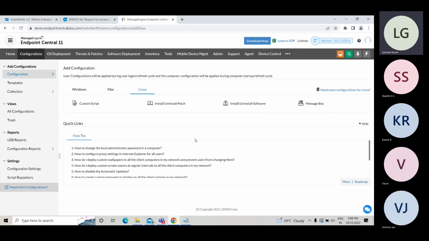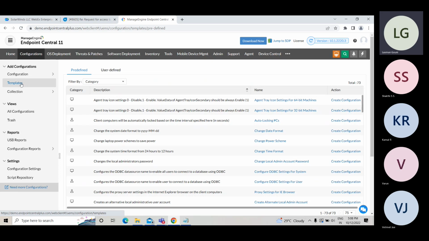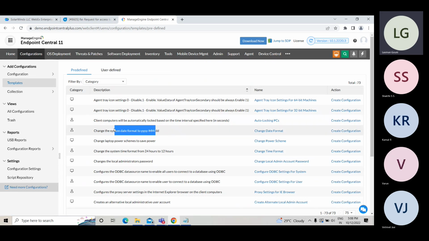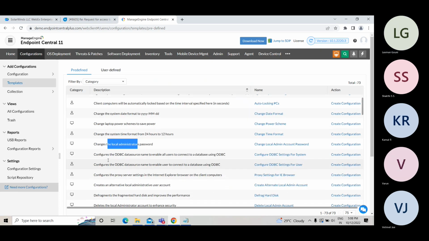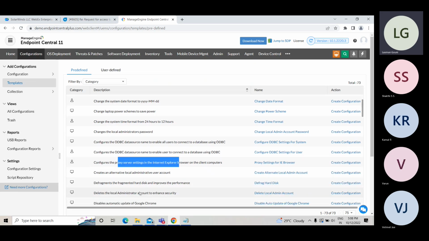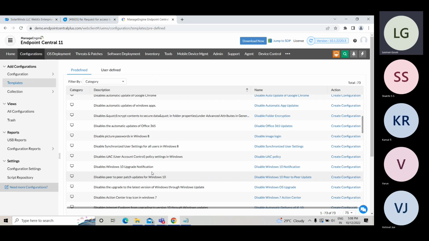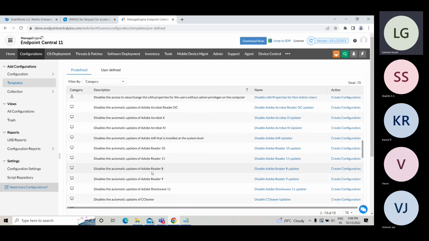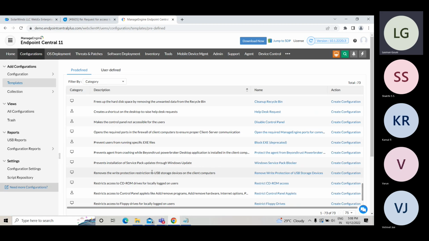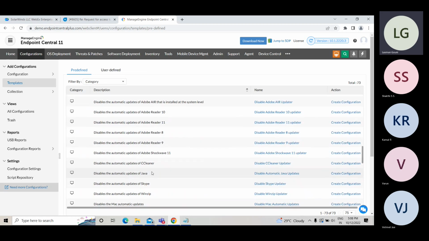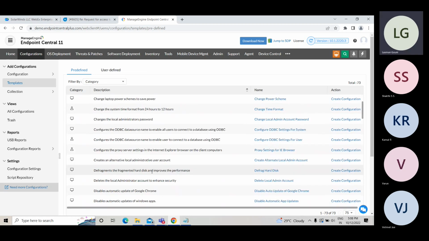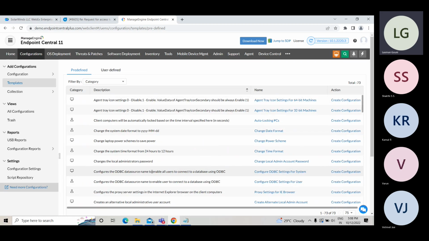Similar to software management, all of these are also available as templates, which are well known from the market, like date change, local administrator password reset, proxy settings on internet browser, disk defragmentation, automatic updates, disabling, enabling. So all those well-known things that we see in the market, right? If we want to use one for our organization's practices, we can very well apply that directly by clicking on create configuration.